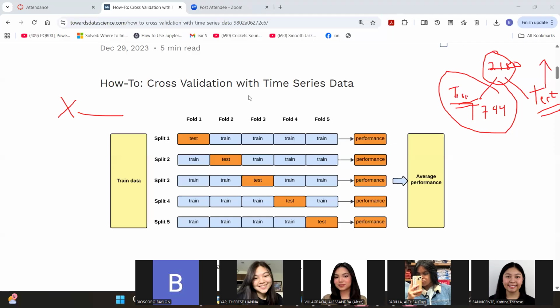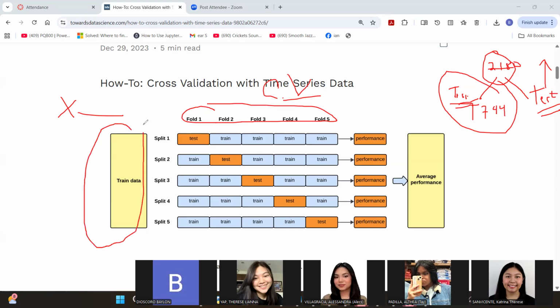Now take note that for cross-validation, class, you have to identify how many folds or how many splits. Here, we're using 5 folds, which is usually the case, or it can be 10 folds, class. If it's 10 folds, then you'll have 10 splits. So how is this done? Notice that we're only working on the train data set. For cross-validation, class, the test data set does not enter the picture.